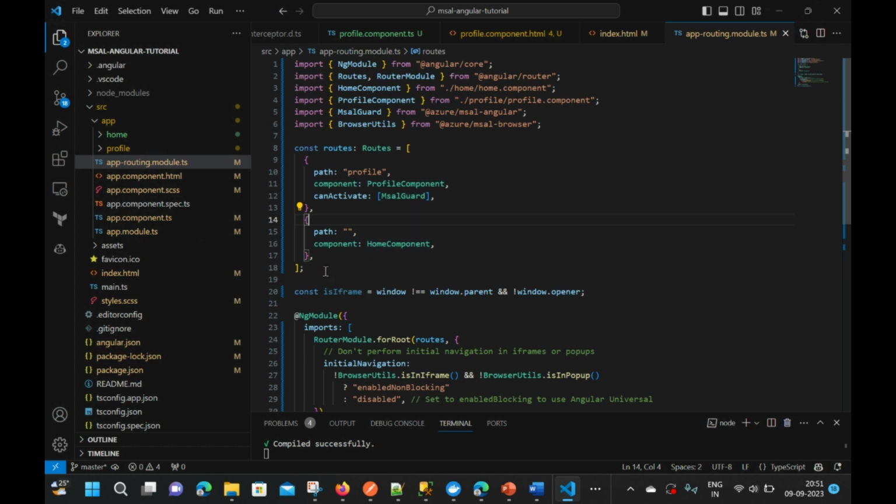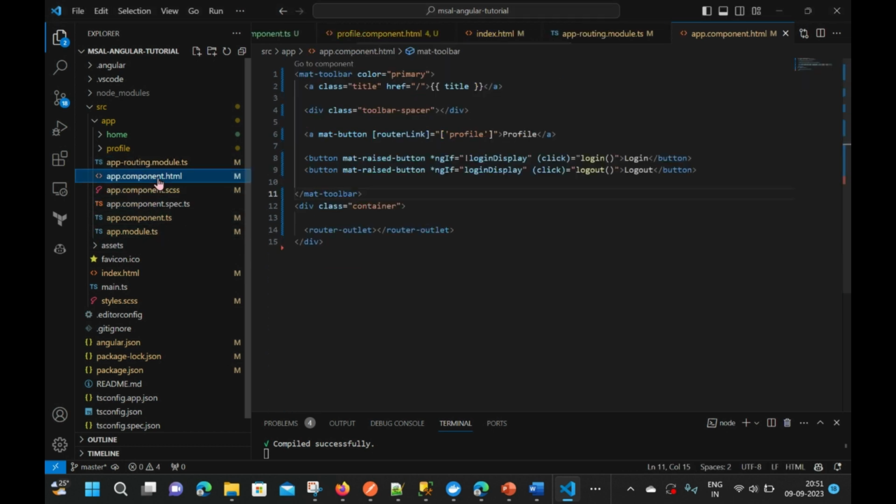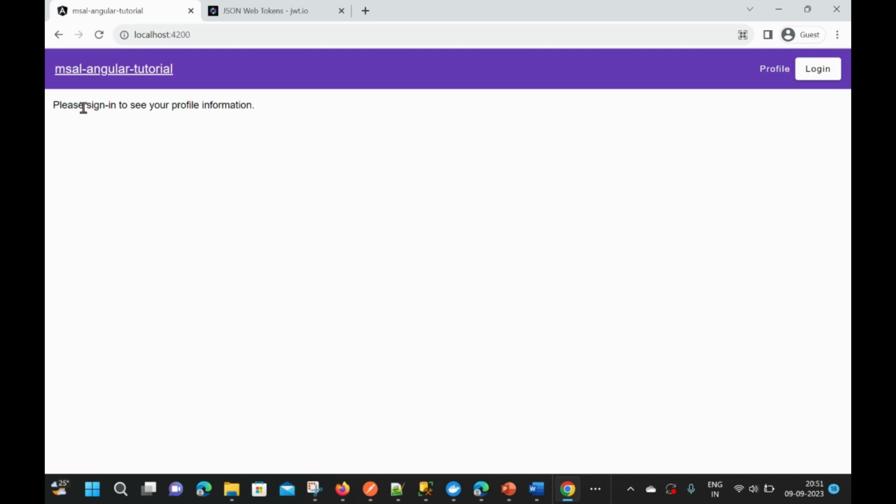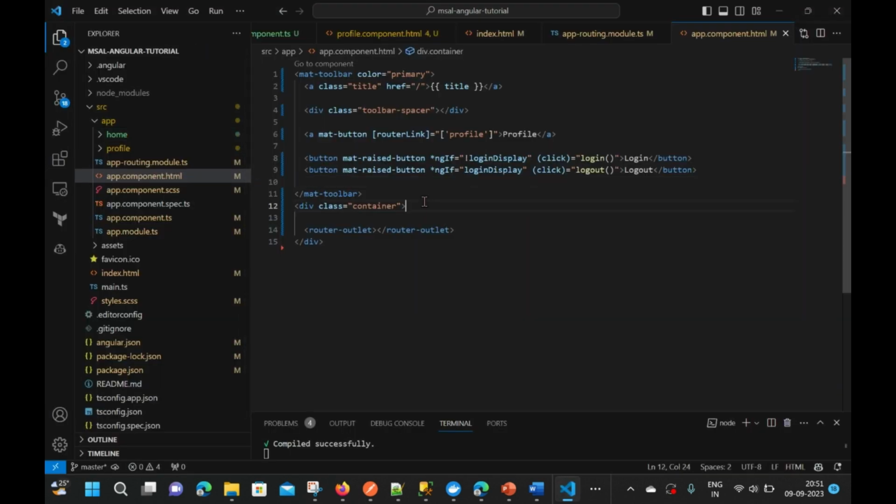So next we will see app.component.html. So friends, in our demo, you see here, this is the page. In this toolbar, the profile and login buttons are all coming from app.component.html. And here we will display the home and profile content. That is what I've written here.